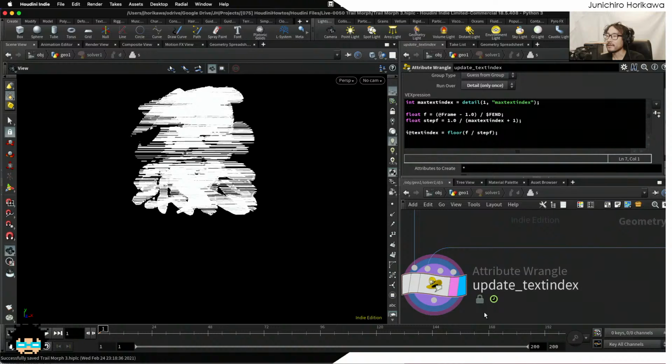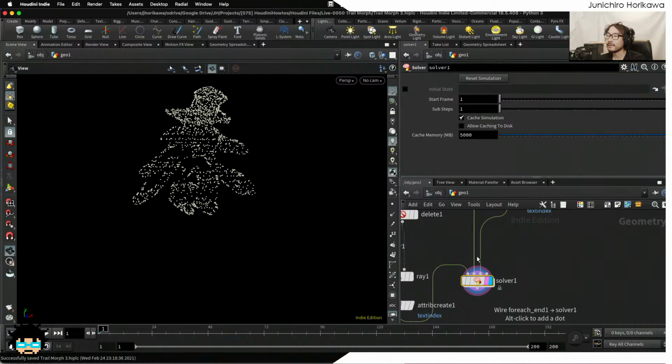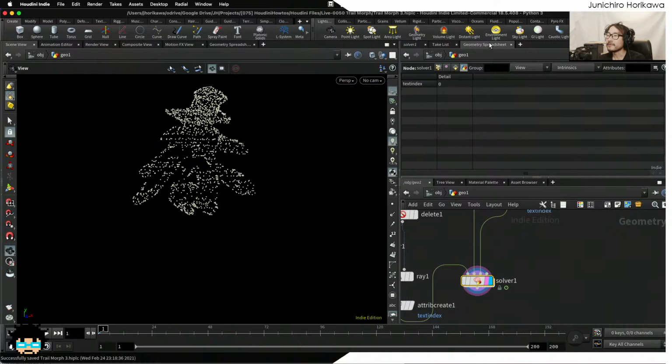Okay, and let's check this out. Going back and check the geometry to the detail, and if I play it, you can see that this text index is raising up by 1 at each 25% of the frame. So every 50 frames in this case. 50, 1, 2, 3, 0, 1, 2, 3. Alright, it's going good.